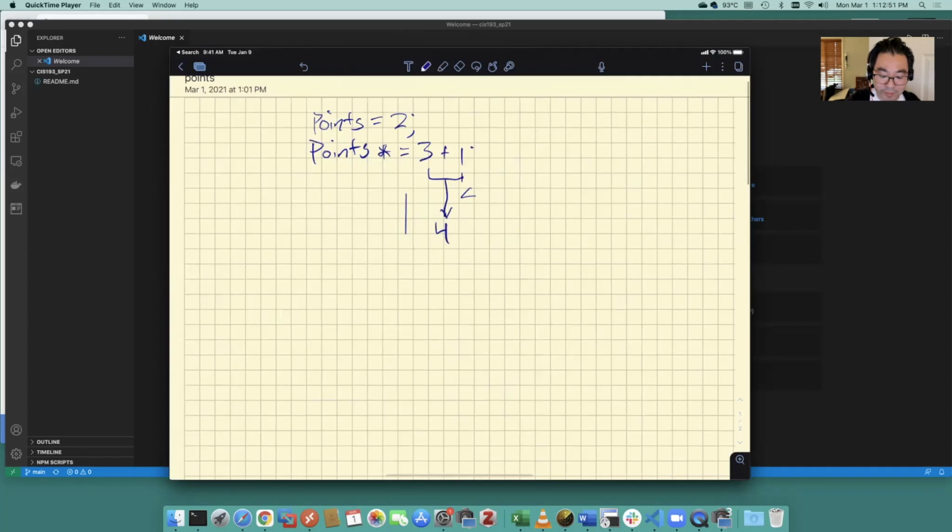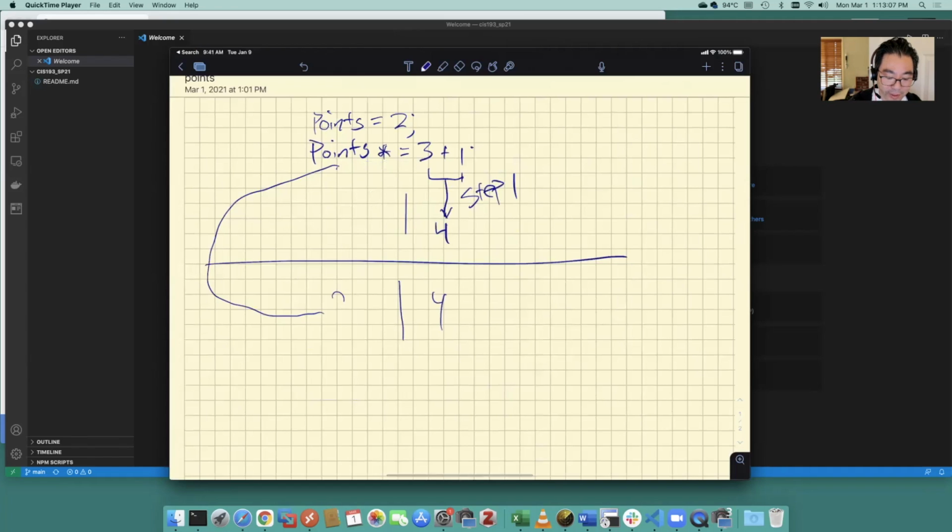That's step 1. Then step 2 is to unpack the points. So unpack the points, that would be 2. And then it looks like it's a multiplier right there. So this is step 2. So 2 times 4 is 8. That's how a computer is going to unpack that.